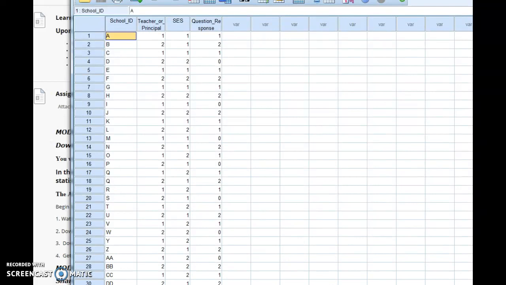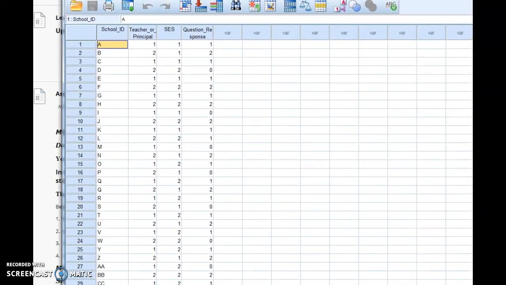Here's the data from SPSS. And the school ID is A, B, C, D, E, F, A, A. There's 40 of those. And you see, I was real creative. 1, 2, 1, 2, 1, 2, principal, teacher, teacher, principal, whatever that is. SES, I probably followed some pattern there. Who knows what it was. And then here's the question responses. I did this pretty randomly, and I even have disagree, neutral, and agree. That's 2. So you have the data.